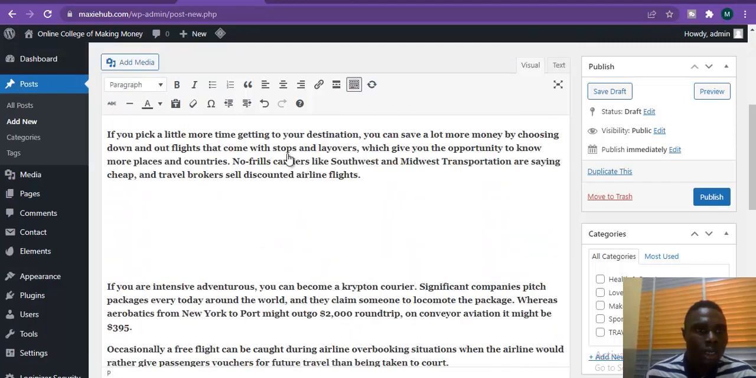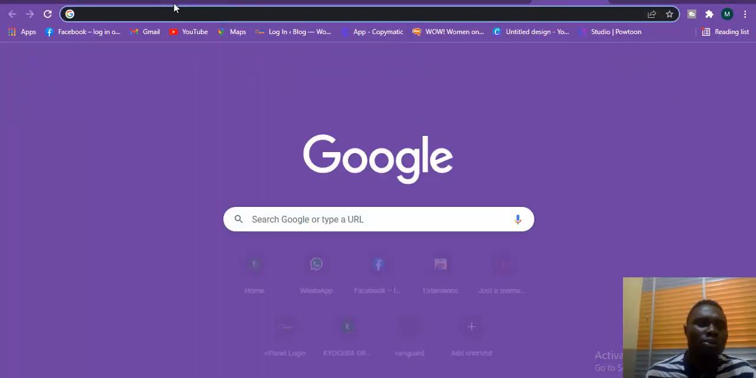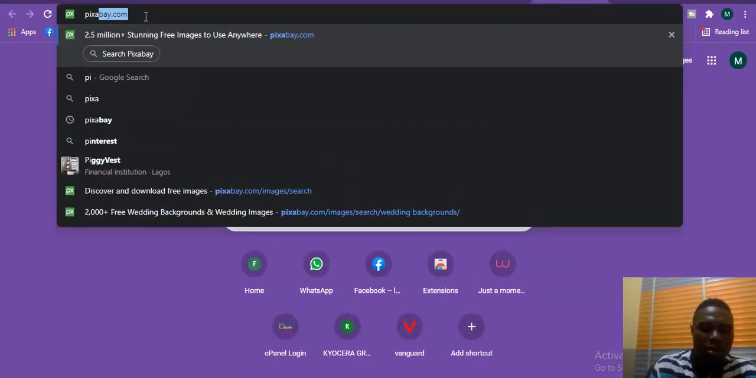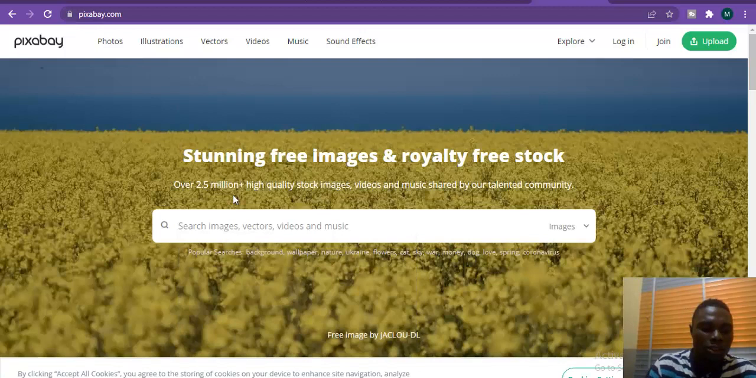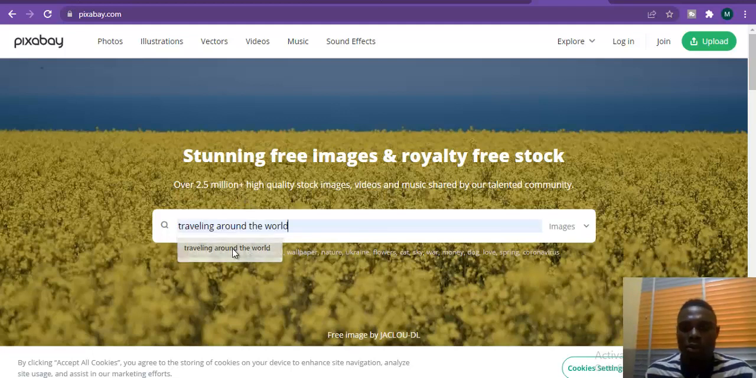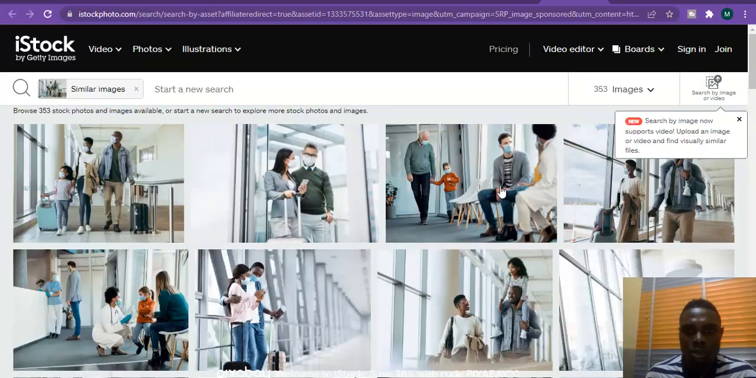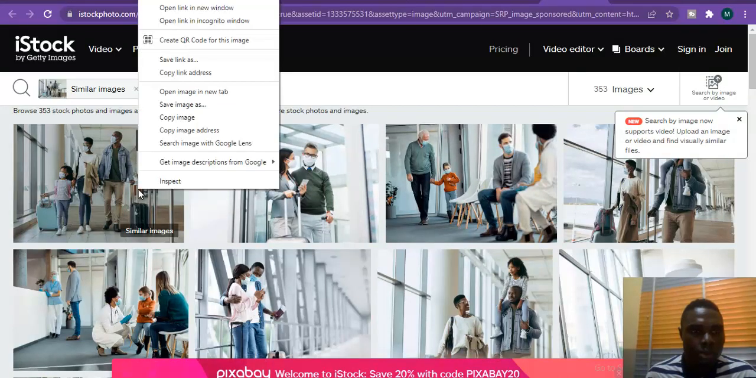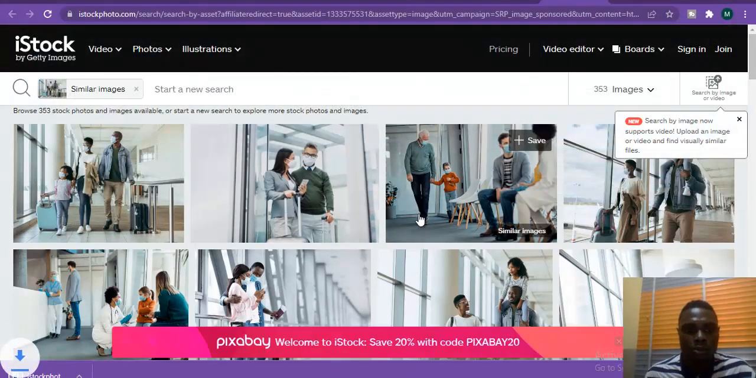Now image. Let's add the featured image. Let's add media. What media do you want to add? What we have there is about travel. So let's use Pixabay. All right, pixabay.com. Let's search for travel around the world. Let's see what image we've got. Okay, so these are free ones. Save image.